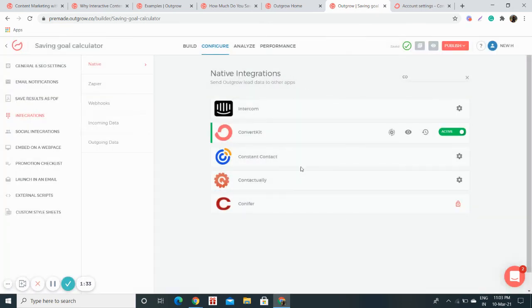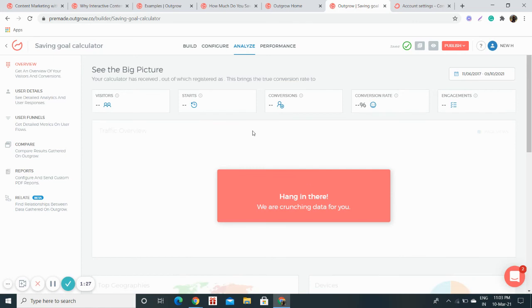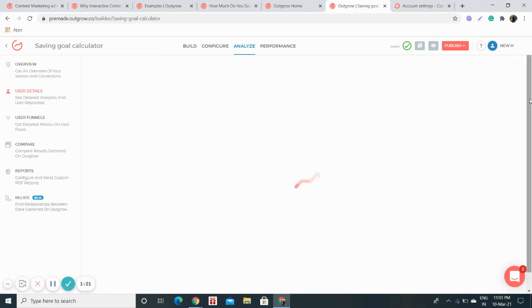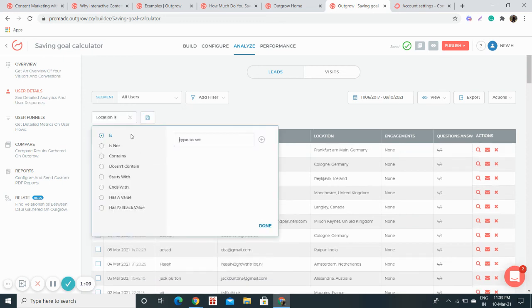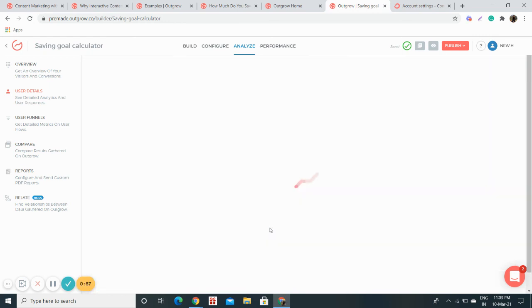Now coming to the segments part, there's a lot of information that Outgrow collects, right? And if you do not want to pass all the information, you can go to the Analyze tab and then move on to User Details. You'll find all the details collected, all the leads collected here and the answers that they select. So you can just add a filter, say you want to select location. So you can have is not, contains. So I select United States for example. So it contains United States, and then we'll be able to see only the leads that are from United States here. So this is one segment that is created.